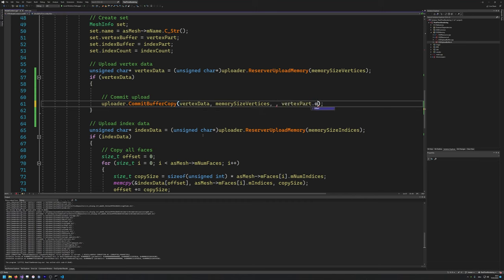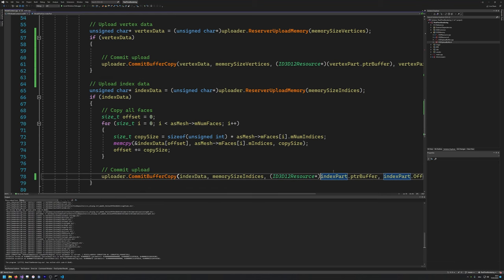The vertex part, we can read out the offset, and this offset is going to tell us where to put it, offset-wise. This vertex part also contains a pointer to a buffer, which is not compatible because this is a render rendering construct, and we want to convert this rendering construct to an ID3D12 resource pointer, which is an operator supplied there. This might have screwed things up, but I don't know why.